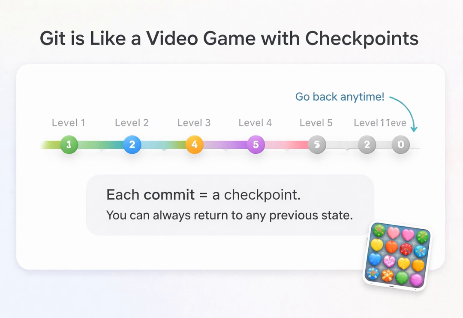Every commit you make is like a checkpoint in the game. You can go back to any previous version, look at what the code looked like at that point, and even create a new branch, a new direction from that point. That's the power of Git.